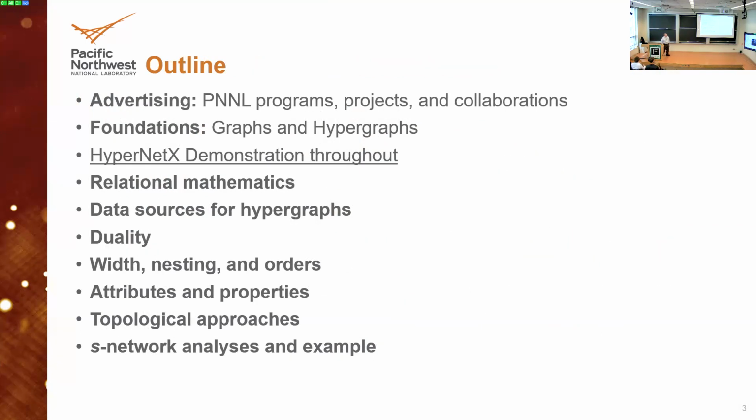Today, I'm going to begin with some advertising for some of our programs and for another talk we have upcoming today, and then get a bit into the foundations of graphs and hypergraphs. I'll be somewhat mathematical. I'm going to be gentle, but also a bit mathematical as we go. And if the gremlin gods are willing, I've got a HNX demo that I'll be doing in parallel with the slides, our HyperNetX platform.